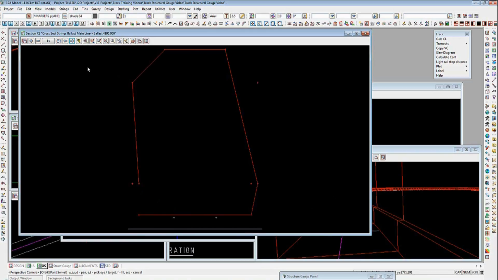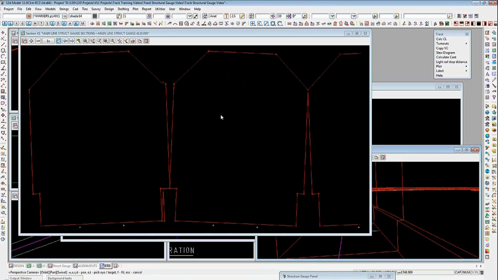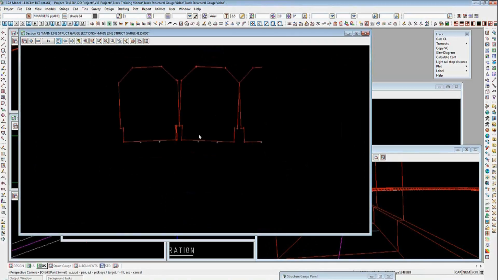And just to make things a little bit more interesting, I'm going to go and profile one of these sections, and you'll see that we have some weird things happening in here. This is purely because of the way it is developing the cross section as a shape, and this string is now the gauge at a particular chainage, so you don't want to actually profile the structure gauge string.